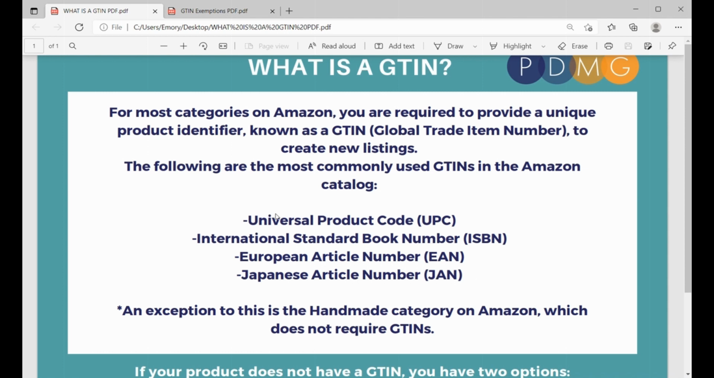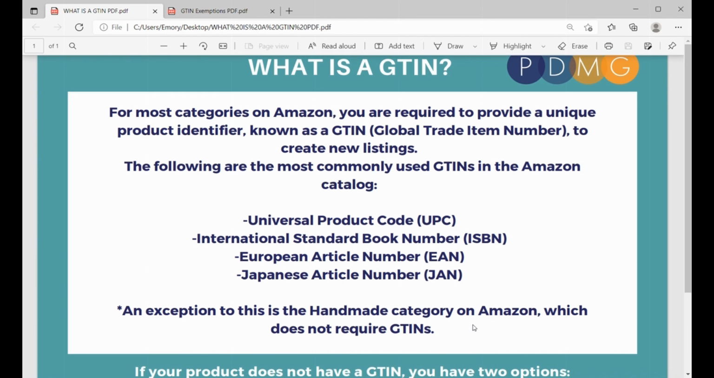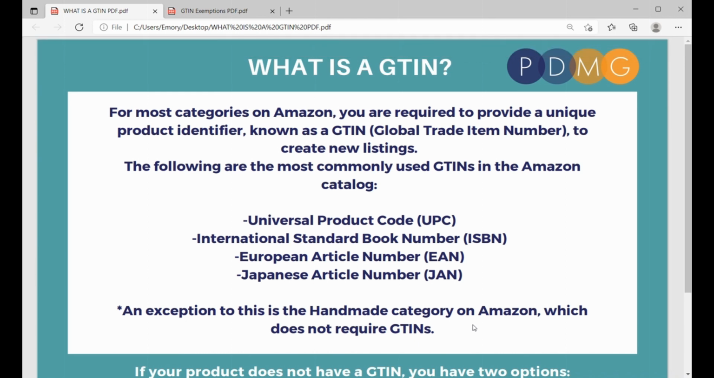An exception to having to provide a unique product identifier or a GTIN would be the handmade category on Amazon. This category is a little bit different from the regular catalog, and they don't require GTINs for products.